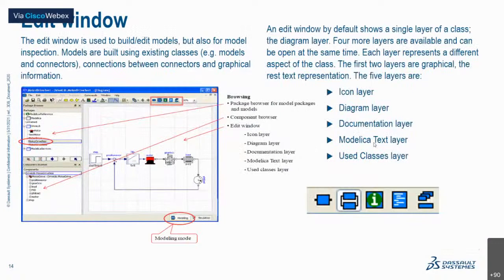Now one more thing that we need to know is in DYMOLA, there are multiple layers. So you have something called an icon layer. You have a diagram layer, documentation layer, Modelica text layer, and used classes layer. Okay. So coming on to what an icon layer is. The icon layer is basically the display of a component. It's not something which is related to the modeling of it. It's just a display. So if you drag and drop a component, how does it look when you drag and drop it?